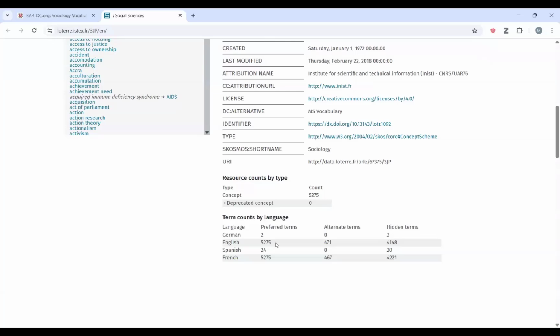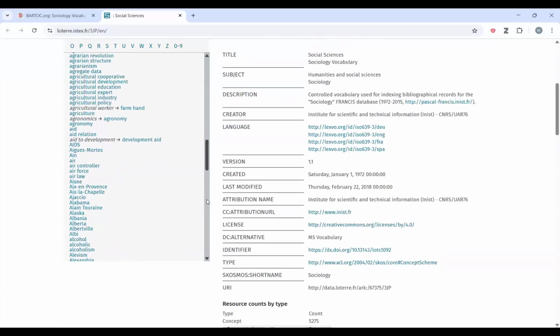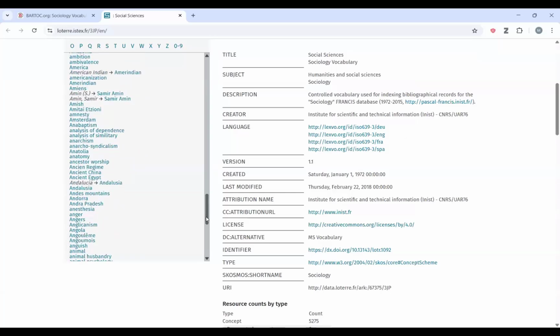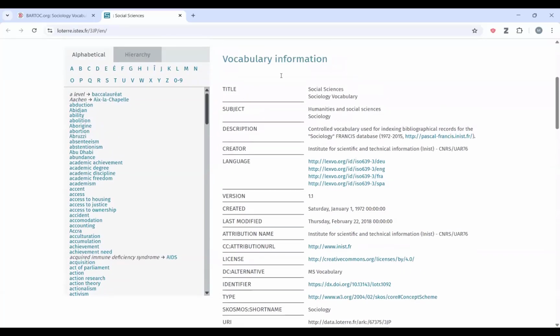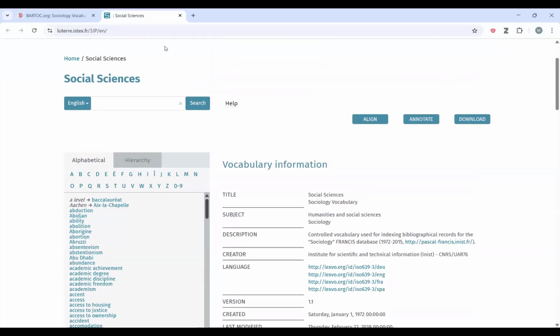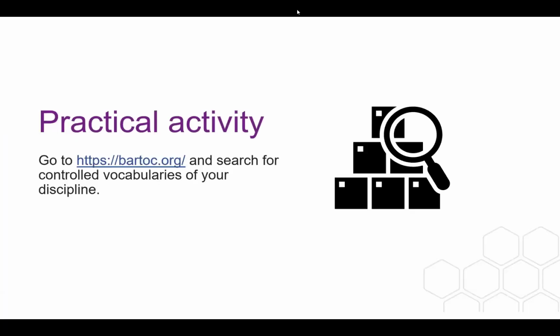You can see how many terms are in it, and you can search through what kind of terms are frequently used. So you can do a comparison between different fields if you're interested in comparing vocabularies, or if you just want to know what kinds of vocabularies are in your particular field. But I'll give you another 5 minutes here, just to have a little search and play around with Bartalk and see what kinds of vocabularies you find.